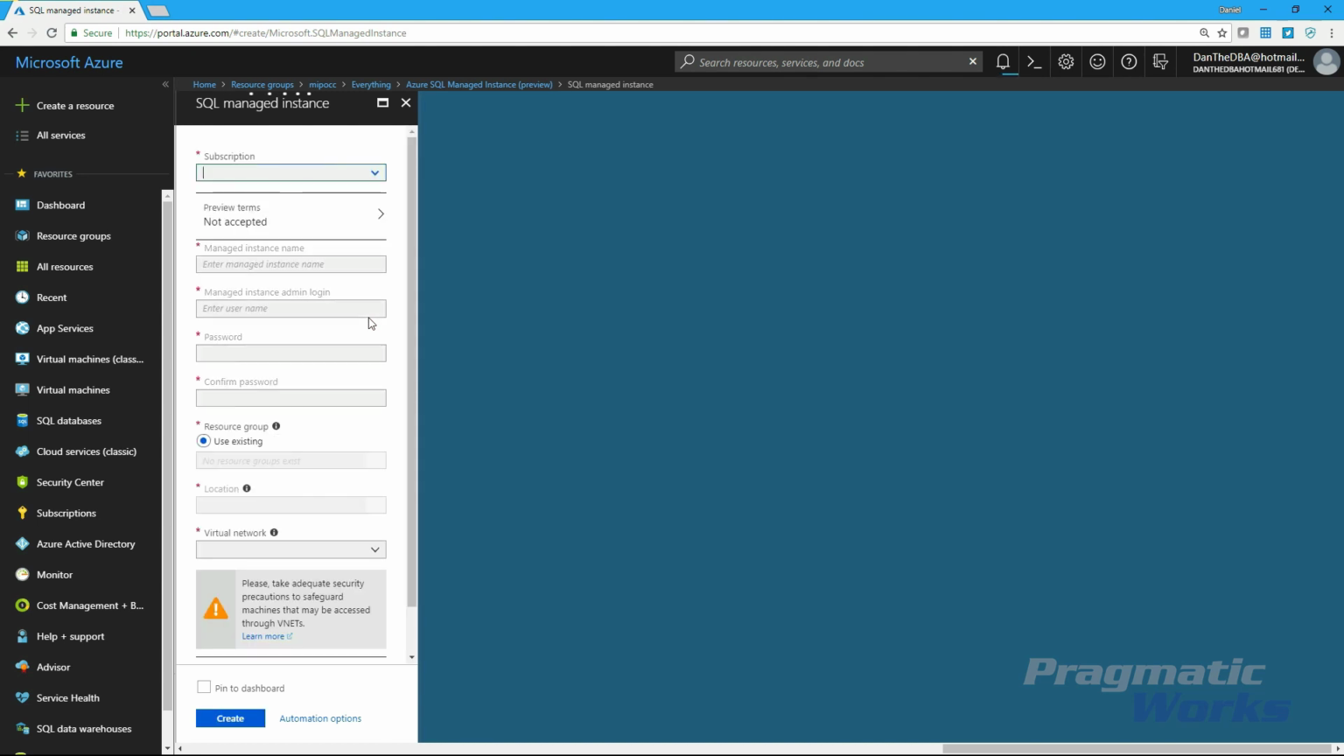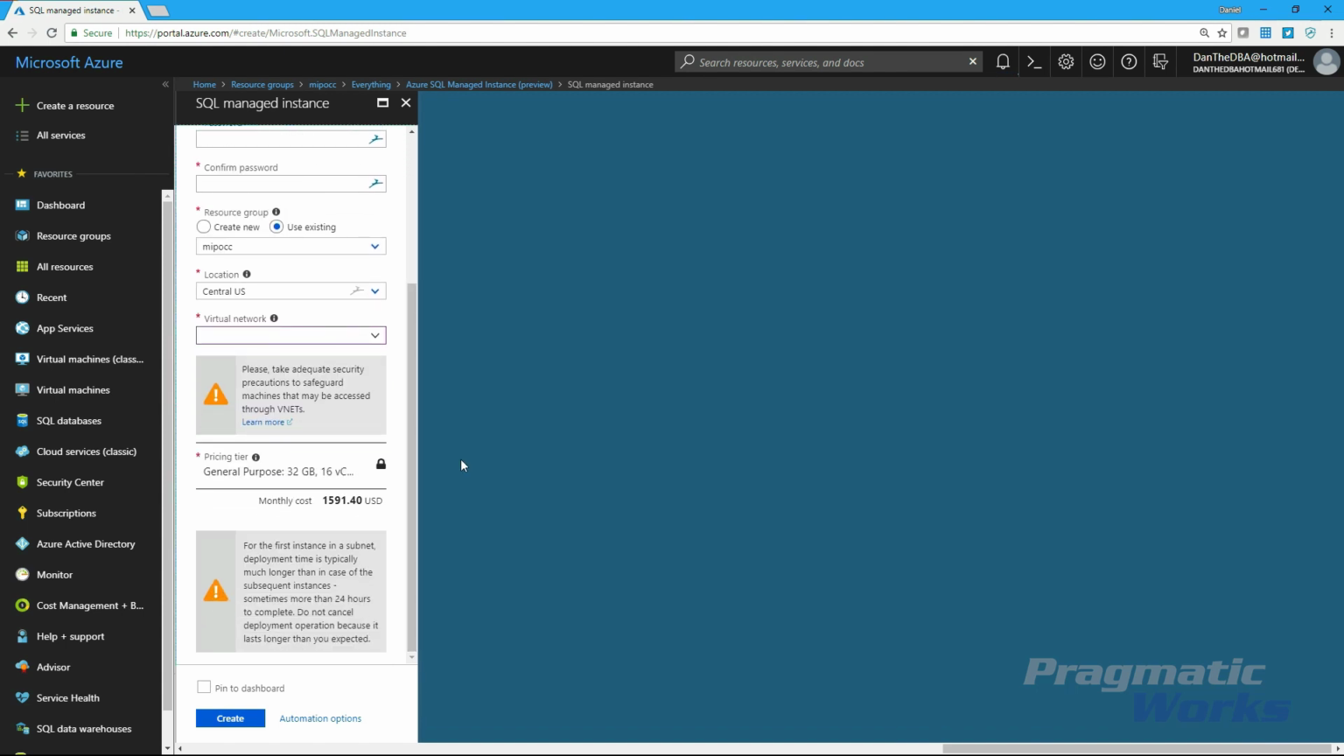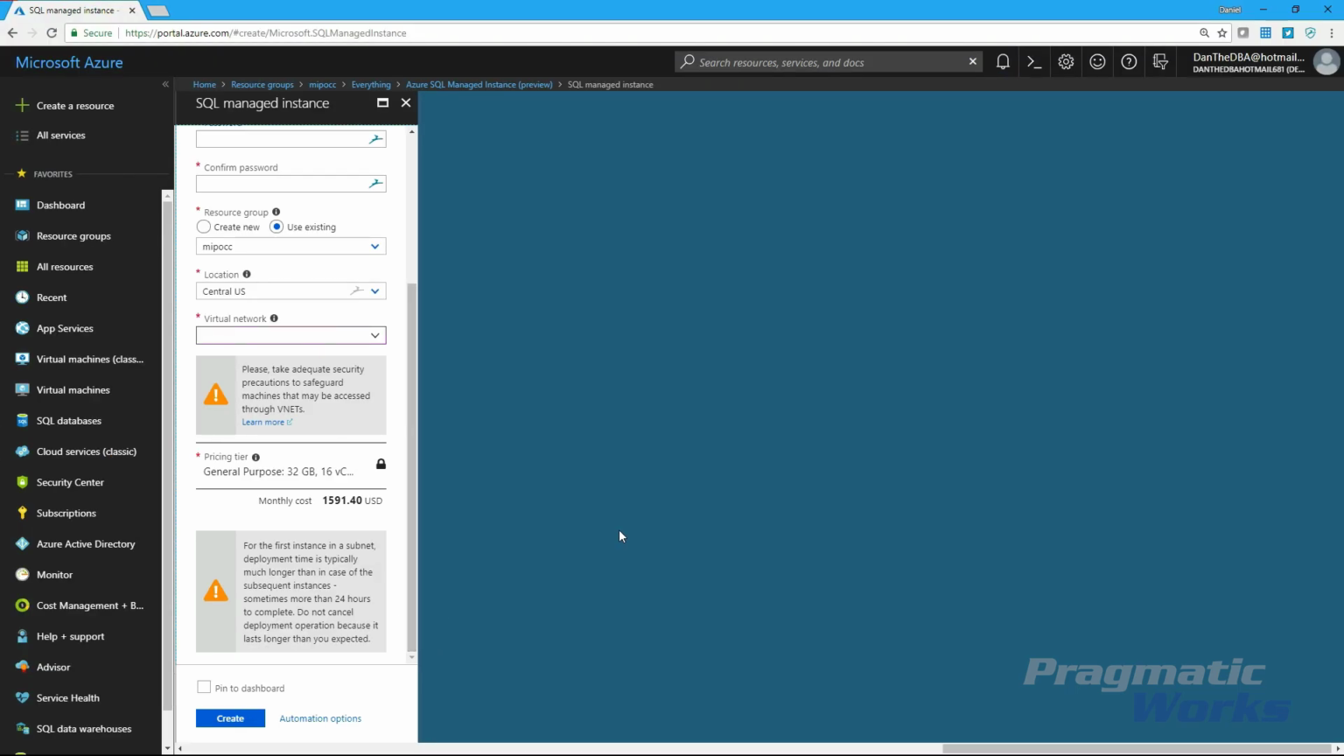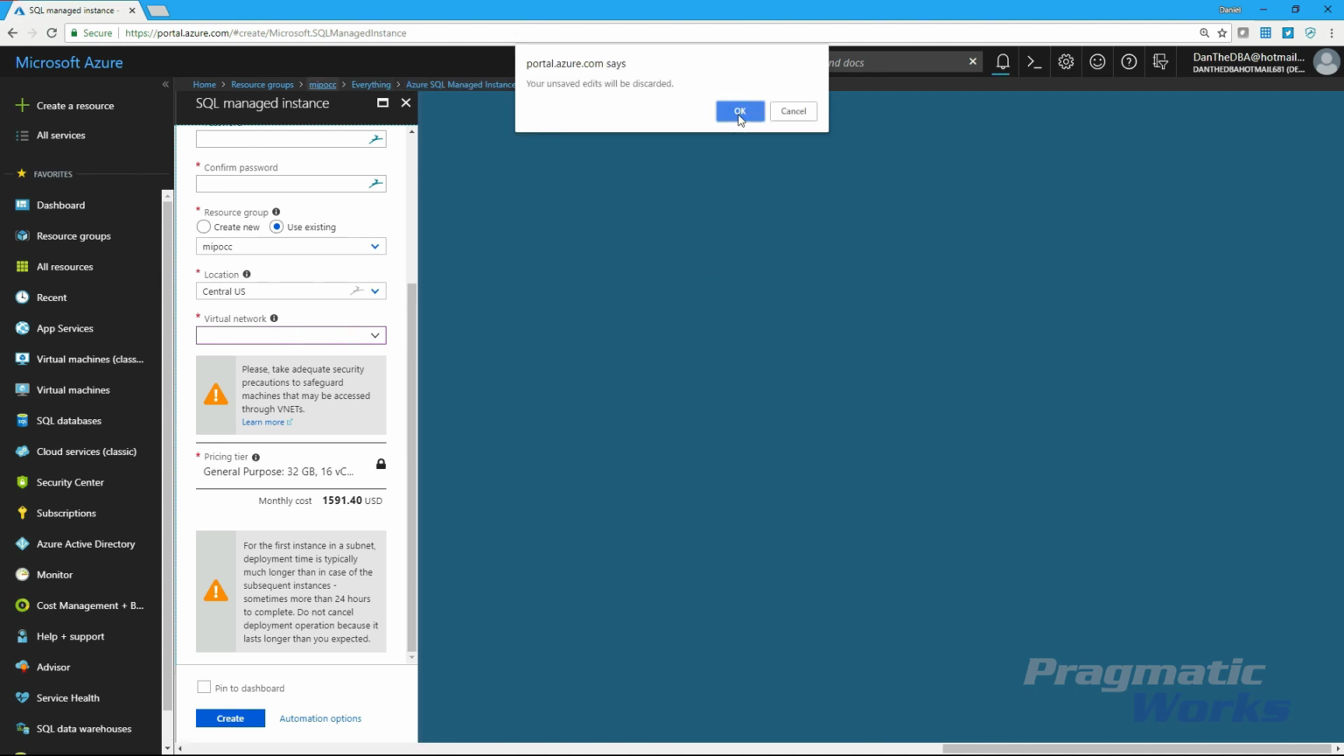Now, something I didn't see the first time I deployed this, and it's just something silly that I wanted to share with you. I felt crazy once I did it, but I felt better after I went back and saw this. Here you can see down at the bottom of the screen, and on my original screen, I did not see this. Right here: for the first instance in a subnet, deployment can typically take over 24 hours. I did not see that the first time, so I have some issues within my environment that I'll talk about in another video. But let's just hit cancel out of this.